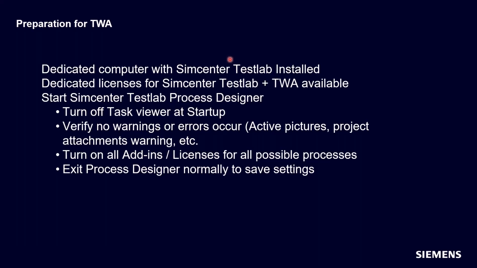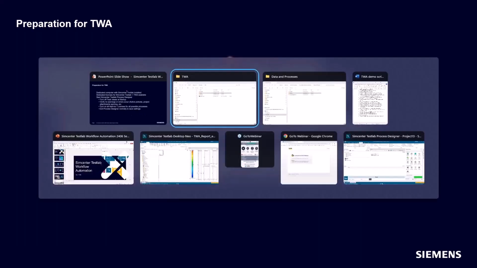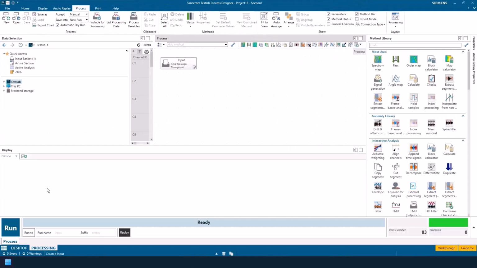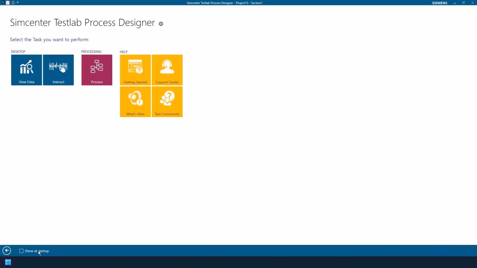Then we make sure that no warnings or errors occur when we start TestLab. So you want to make sure it's not warning you about active picture plugin or warning you that project attachments can cause corruption. So there's a couple things you have to turn off when TestLab starts the first time. And then we exit Process Designer normally just to make sure that all the settings are saved. So if I show you as an example my Process Designer here. So here I've added Process Designer open, and I want to make sure that when I go to Startup, it doesn't show this dialog here. So I've turned that off.